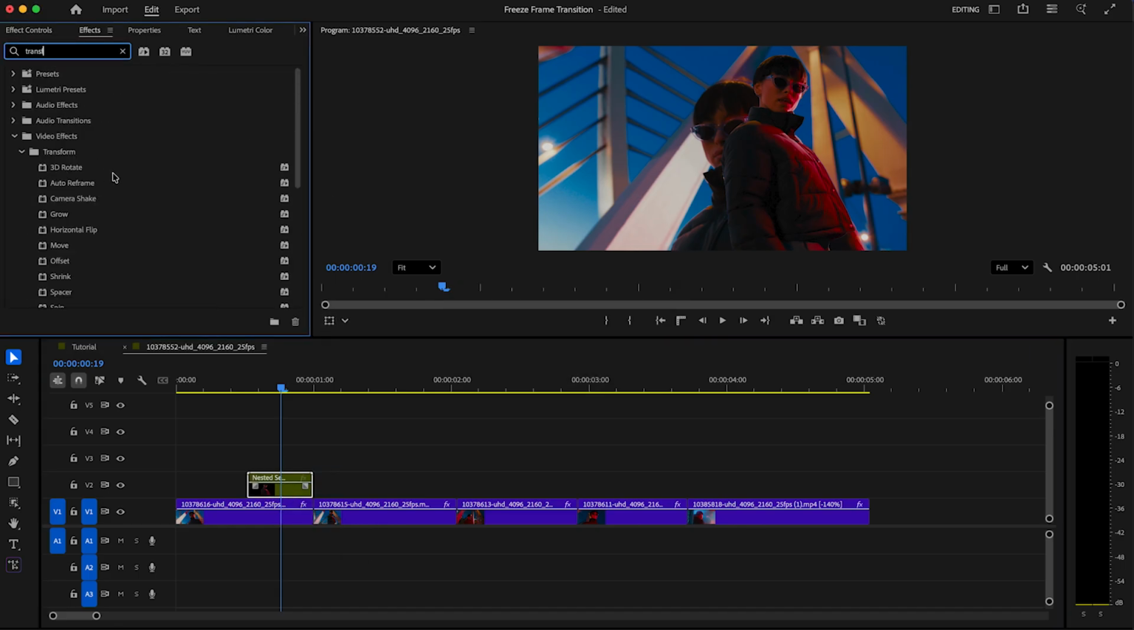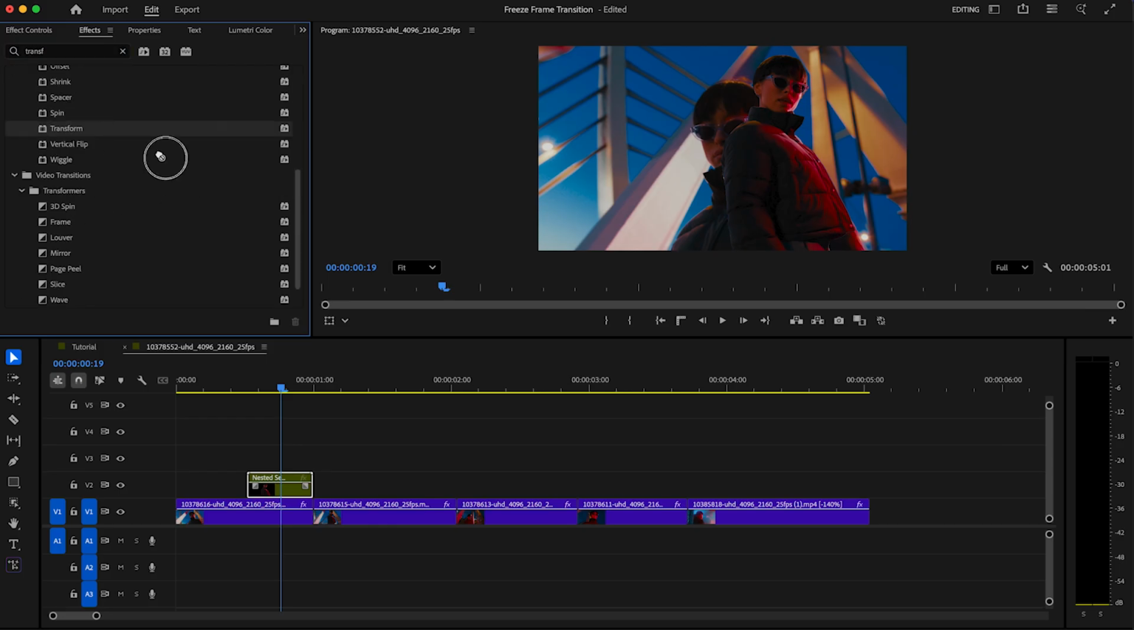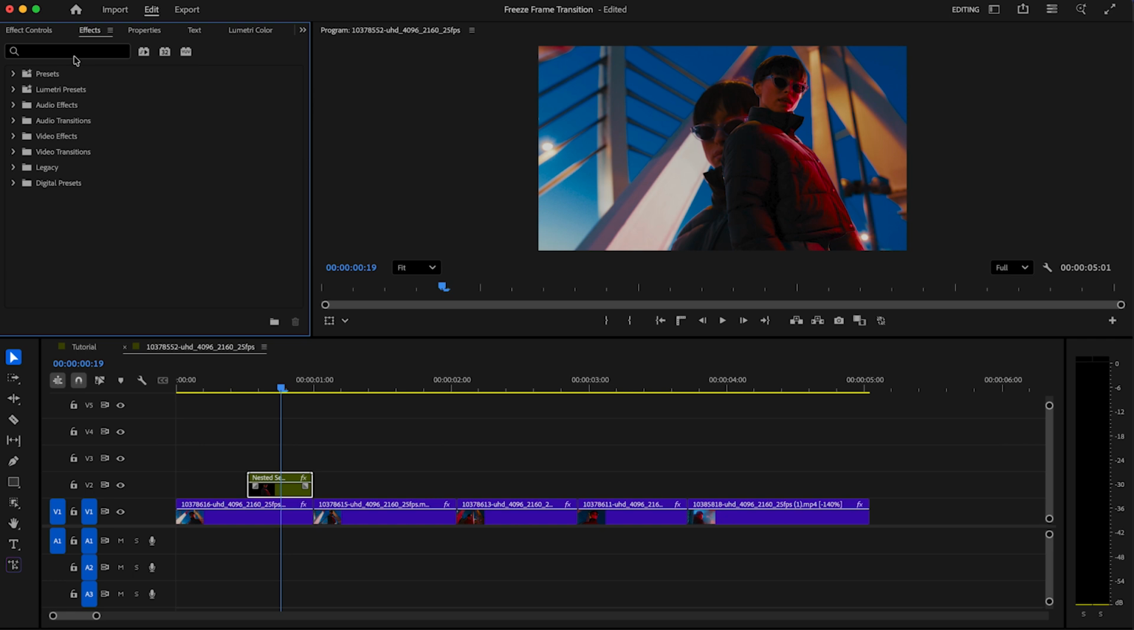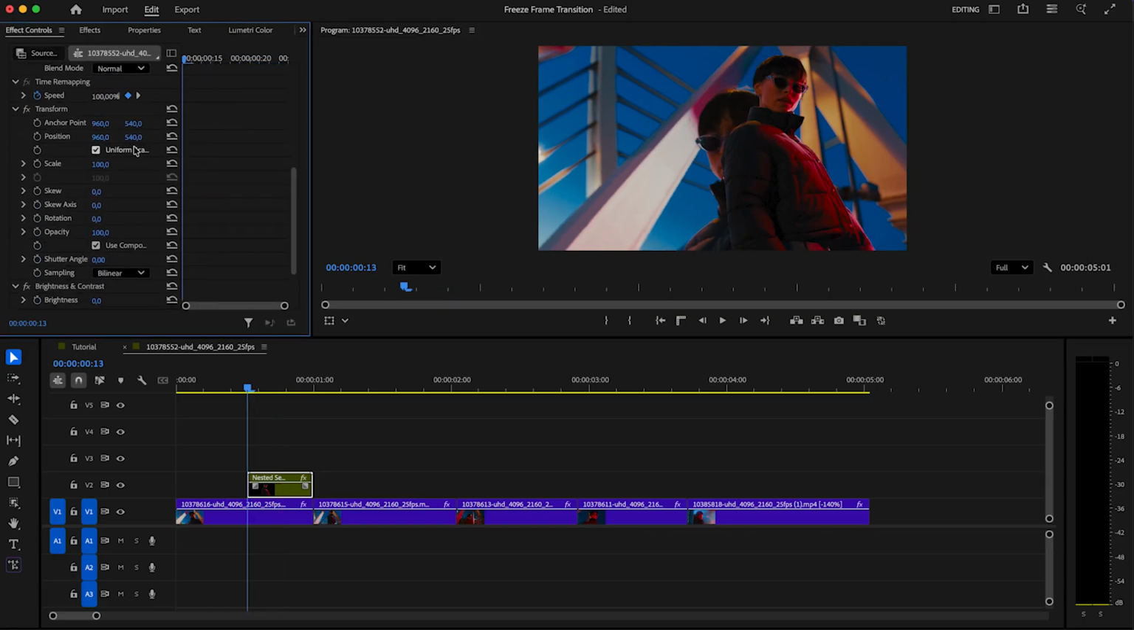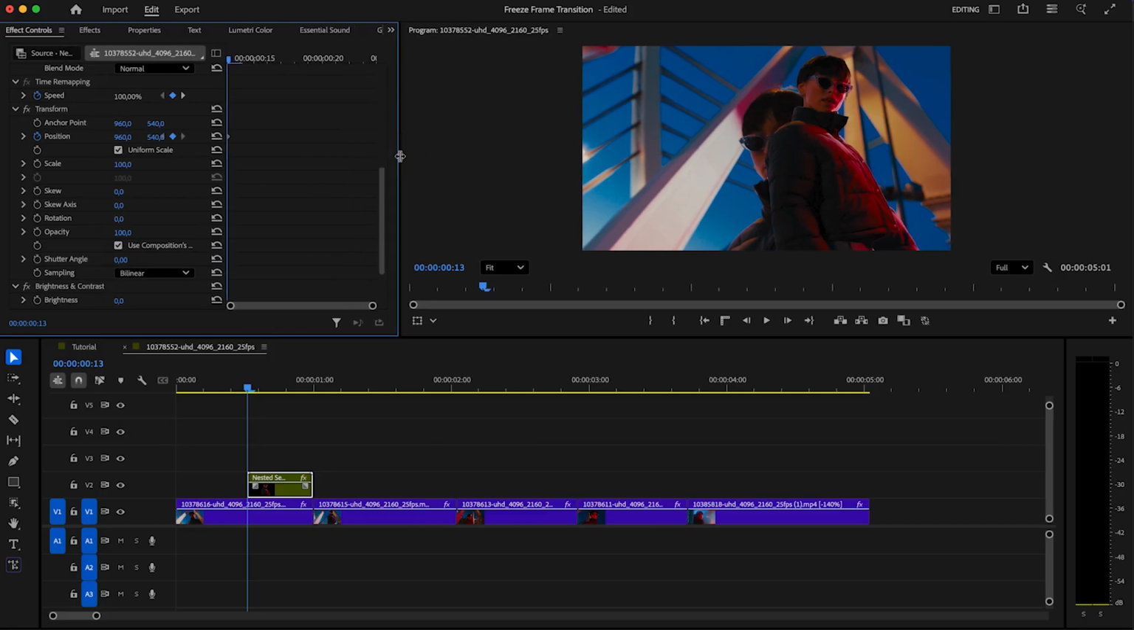Then go to the Effects panel, search for the Transform effect, and drag it onto the nested clip. Next, search for the brightness and contrast effect and drag it onto the nested clip as well. Since we've added all the effects we need, we can now start adjusting them. Go to the first frame of the clip and set a keyframe on position in the transform effect. Then move the position all the way down until she's no longer visible.